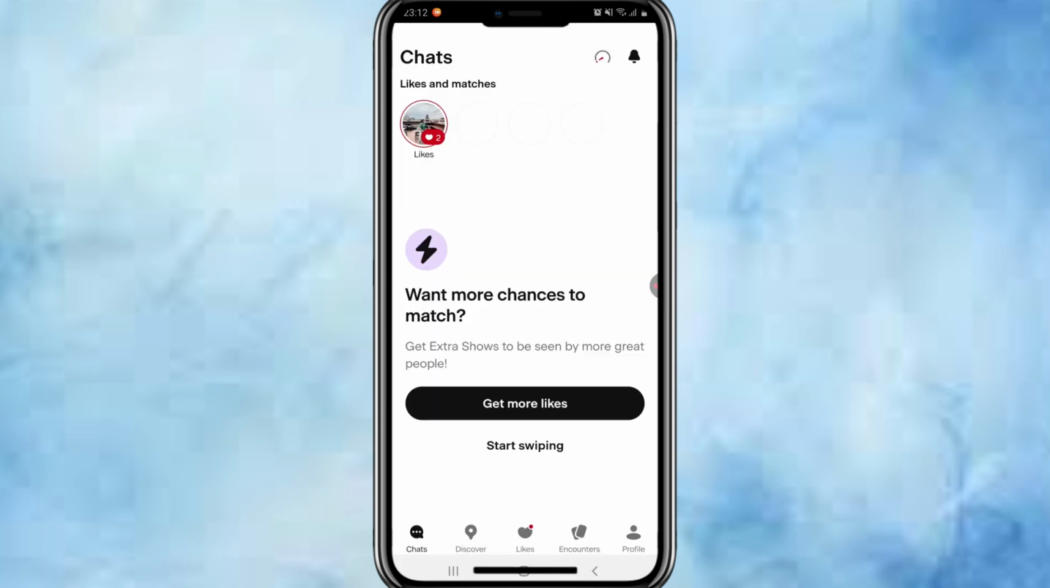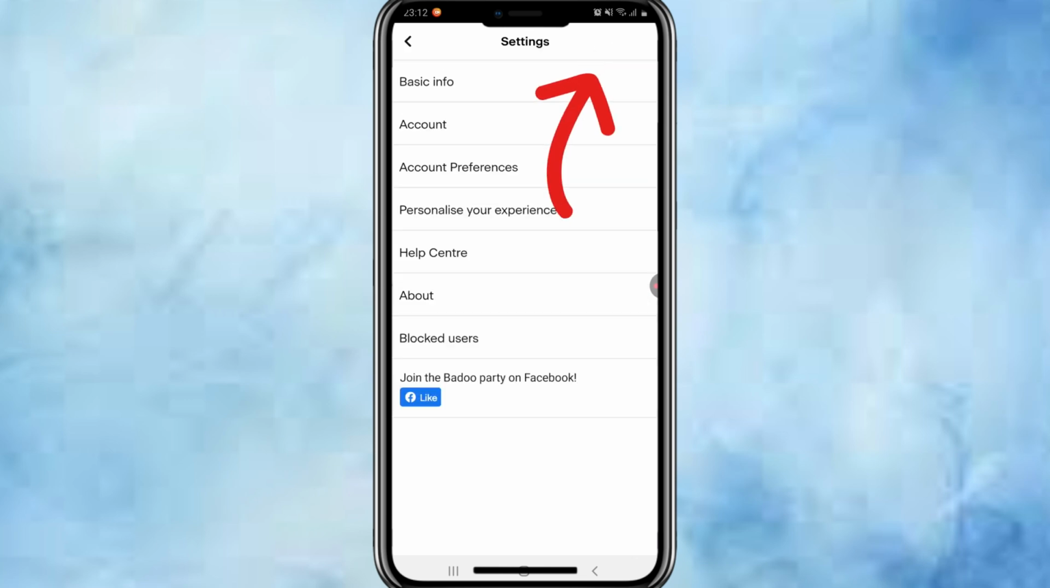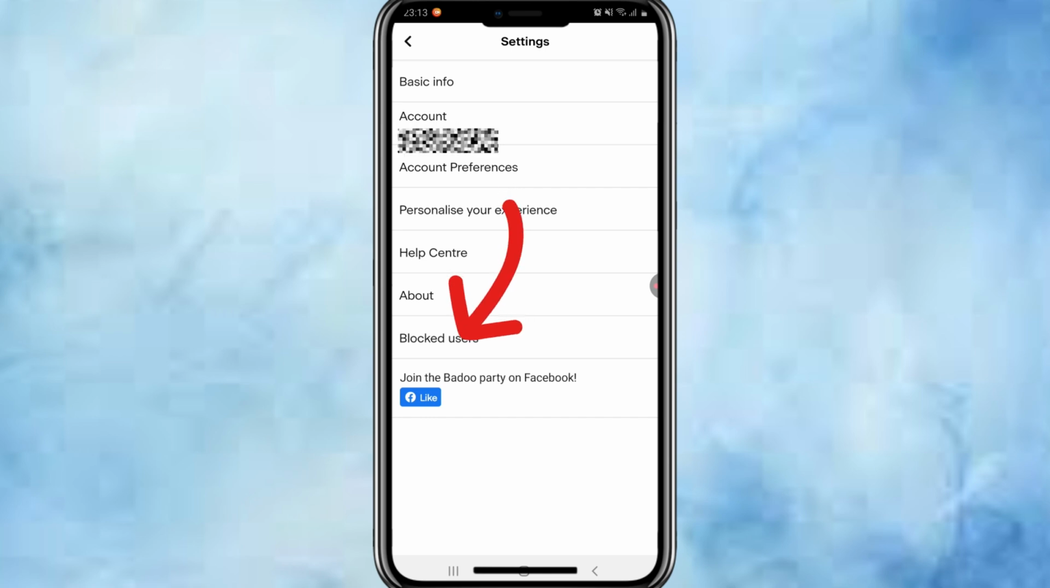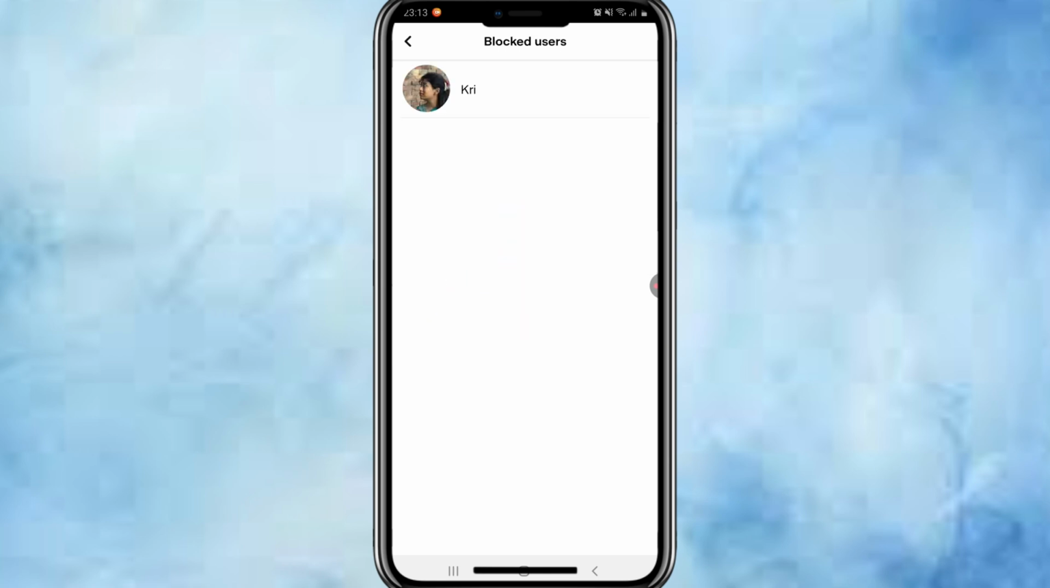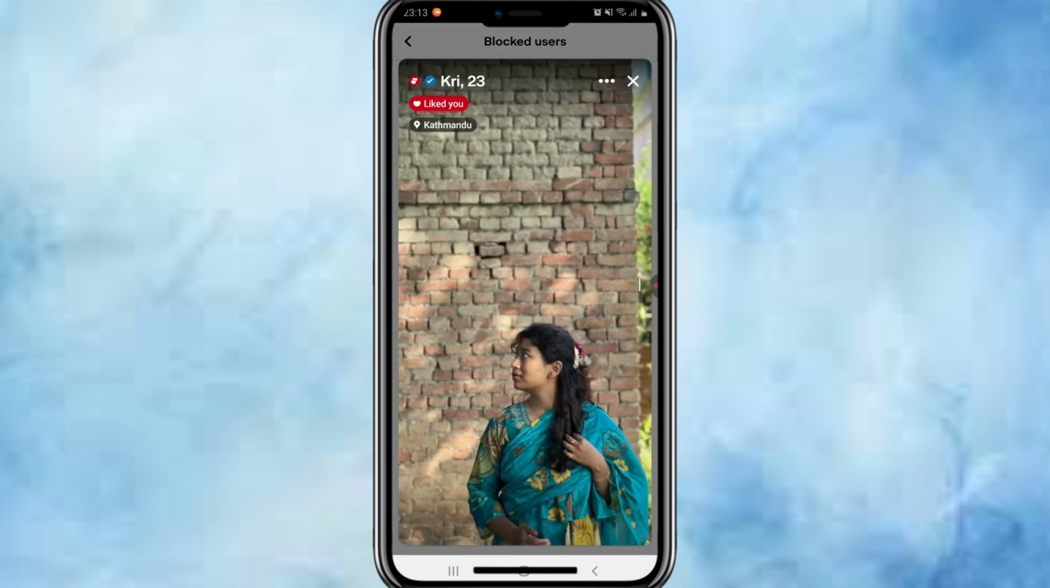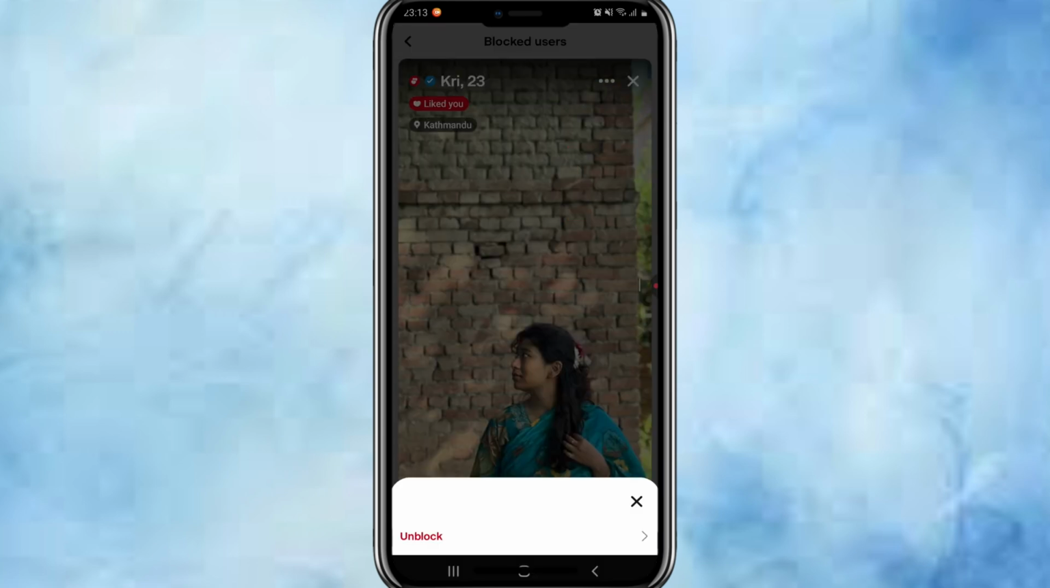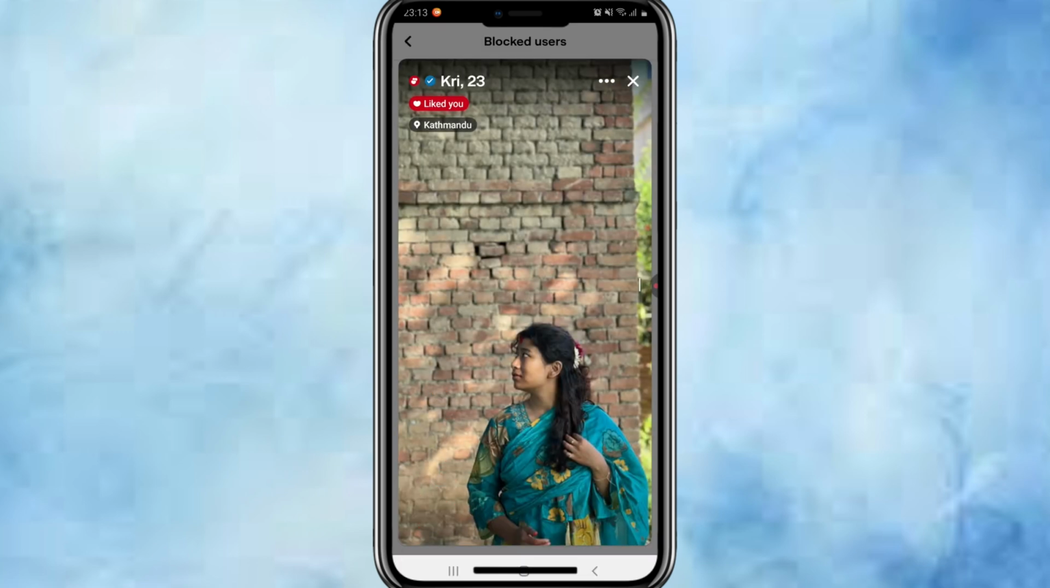If you want to unblock someone, go to the profile and tap settings. Scroll down and tap block user. Find the person you want to unblock. Again, tap the three dot menu and then tap unblock, and they will be allowed to contact you again.